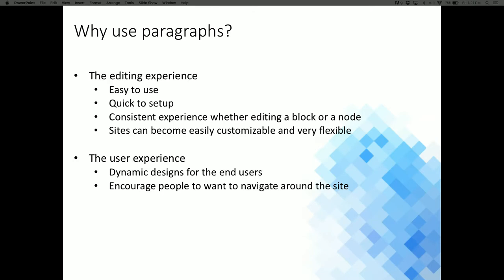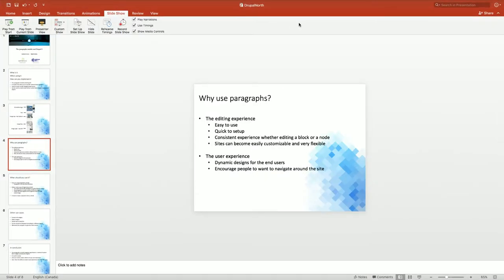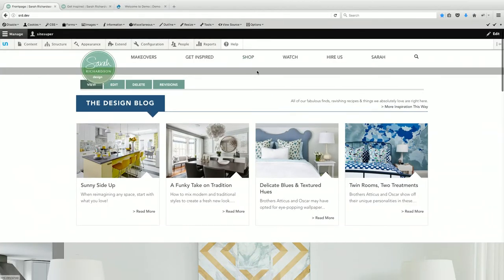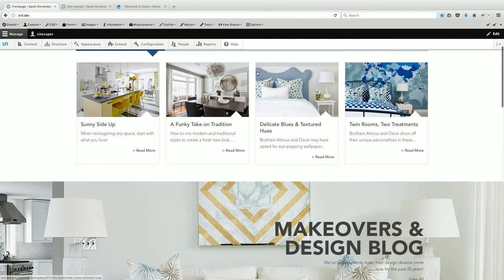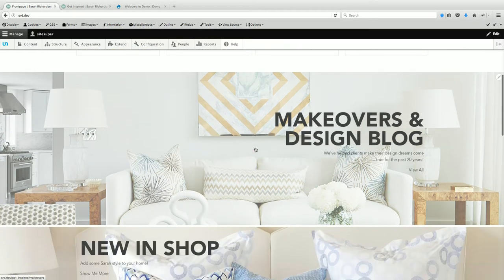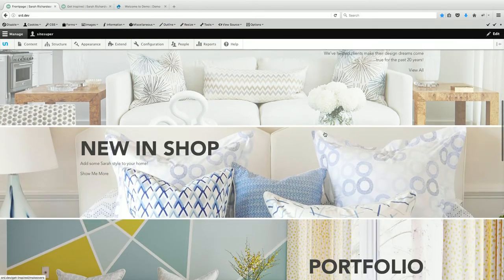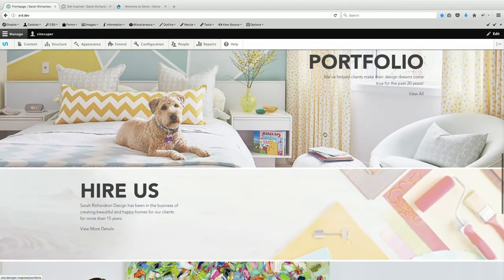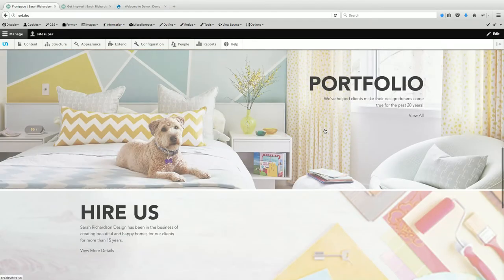So I'm just going to give a quick demo of the site I was just talking about for my case study, and I'm going to show you how a site editor would use paragraphs and how they could reorganize parts of their site. So this is the home page. The top part of the view is not using paragraphs, but this part is. As you can see, they're just basic call to actions all the way down to the bottom.